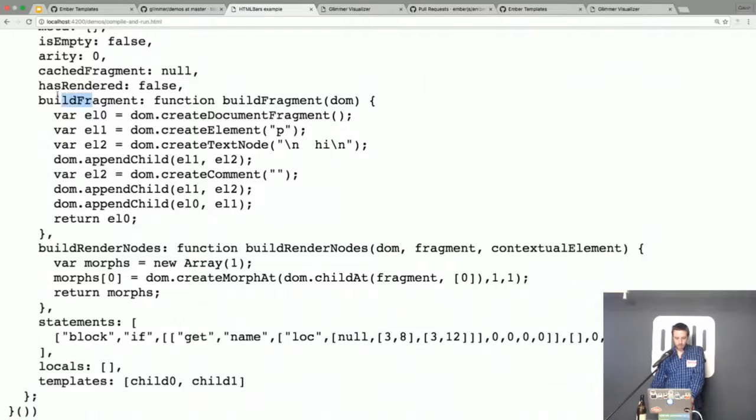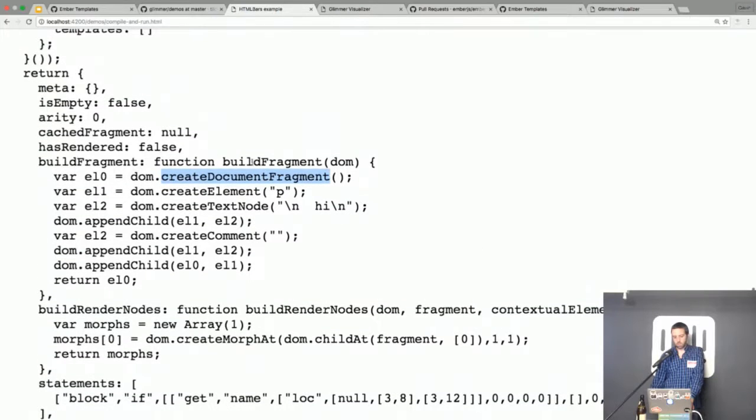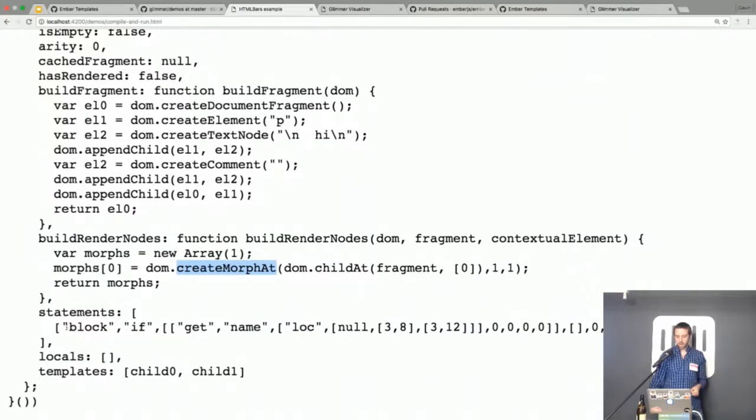So you can see here's a build fragment. So you can imagine the appending strategy for this, right? It will build a fragment. It'll create a document fragment, create a P, append some text, hi, stitch them together, create a comment for the dynamic portion that's going to go inside there, and then stitch that whole thing together, okay? And then it'll call build render nodes, and it will set up the dynamic portion, create a morph for that bit that will change, pointing to that comment. And then it has statements that will run for the initial render and updates as well.